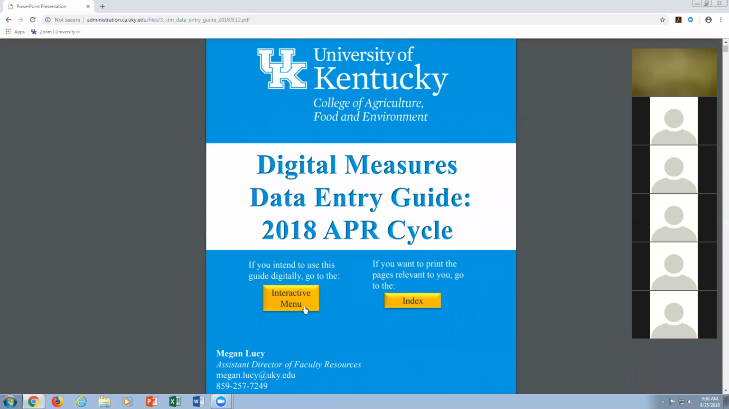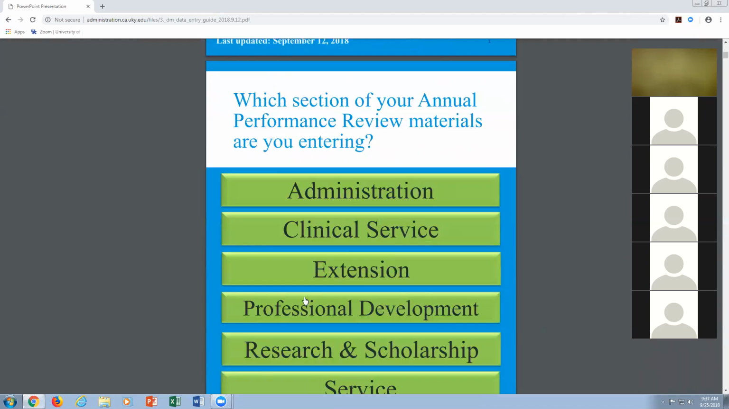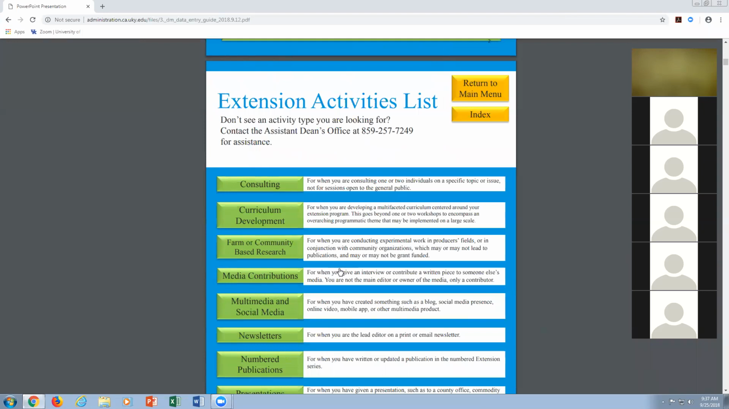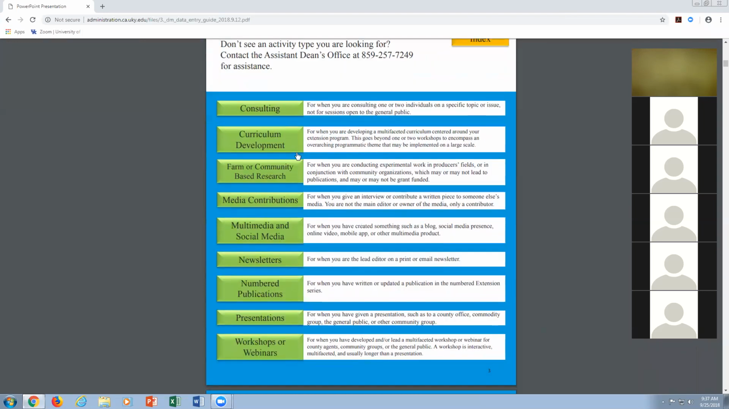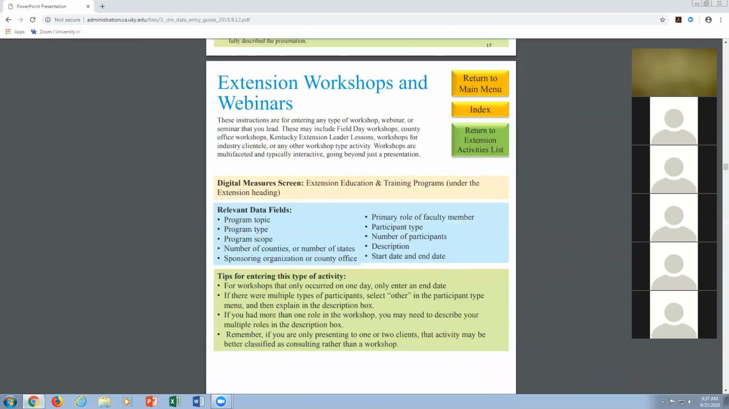It is interactive, so you can click anything in the guide that looks like a button, and it really is a button. So if we wanted to find out how to enter some extension activities, we would go to the extension section, and then each of these is a different button that will take you to the instructions for how to enter that type of activity. So I'm going to click on the workshops and webinars, for example, and this is going to take me to the instructions for how to enter information about workshops and webinars.